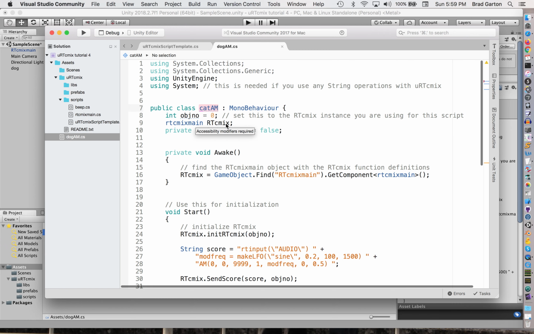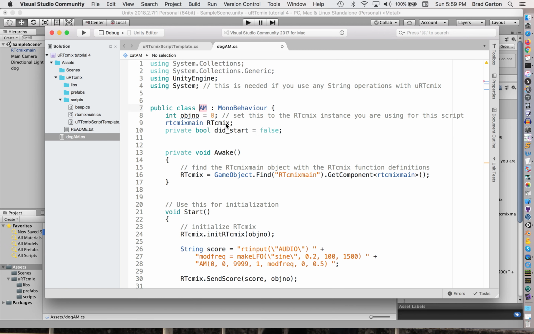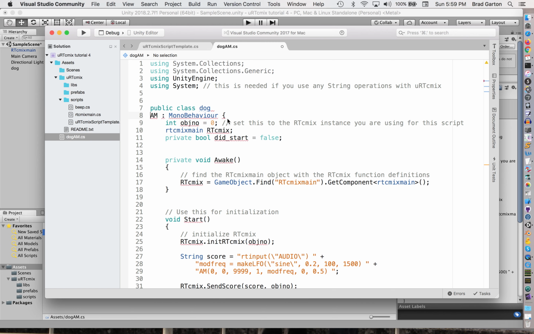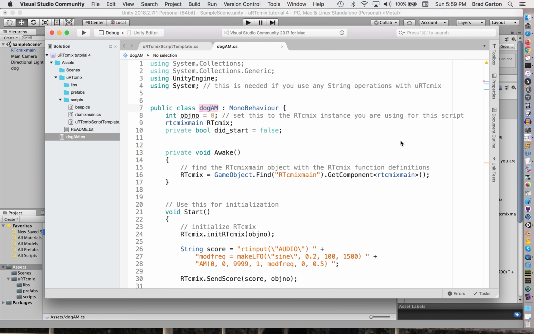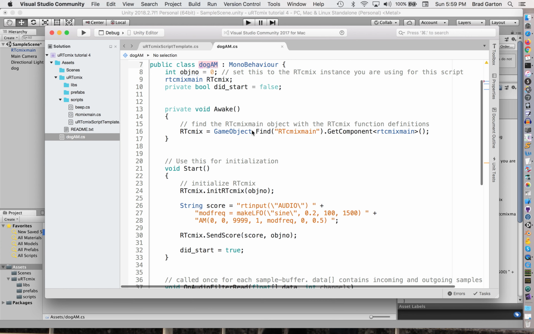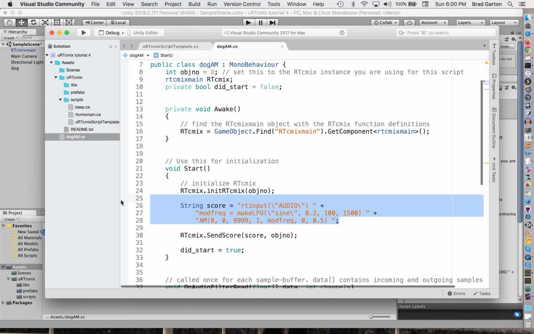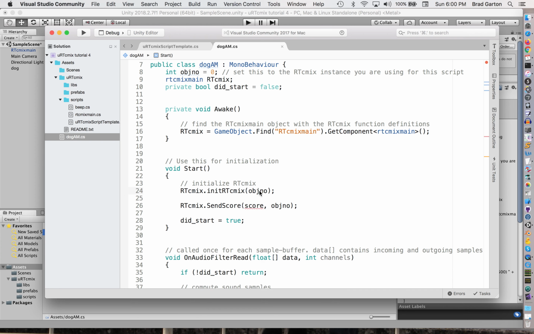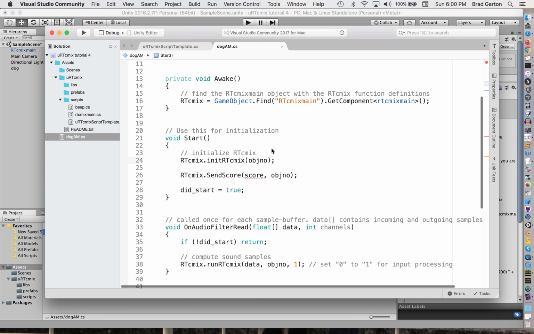Most importantly, it says it's cat AM. We need to change the name, of course, to dog AM, so that it matches what the script name is. Okay, we're going to keep everything here, finding the uRTcmix main object, initializing it, and we're going to send the score, but we're going to replace the score. We're not going to use the cat AM score anymore. Let's just set up a score that will simply play back the sound.